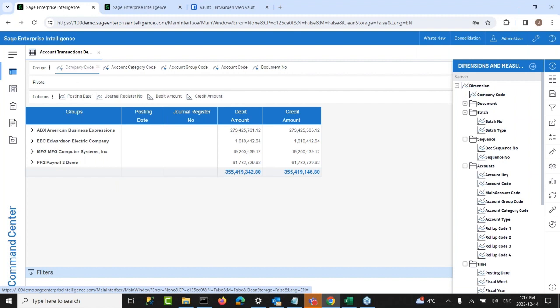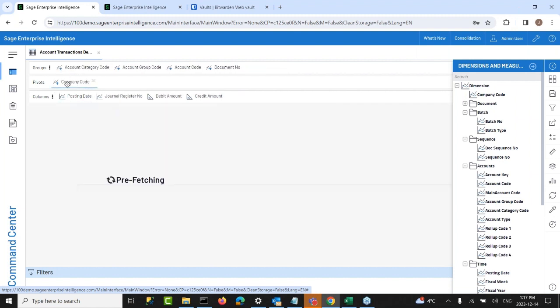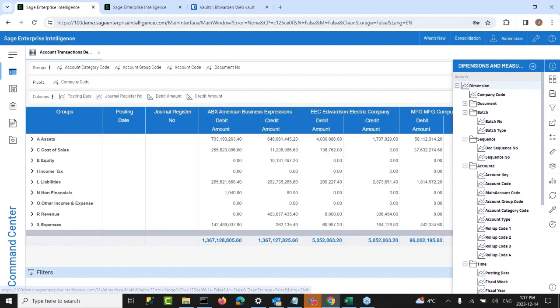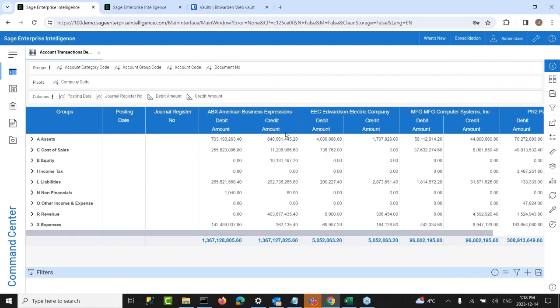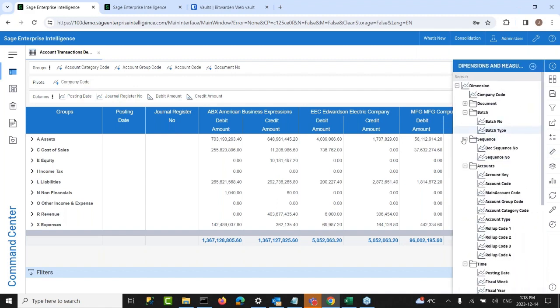What we can also do is to bring in the company code in the pivots, which then creates a separate column for each company, as you can see. So this way we can compare the data for each company by keeping them side by side. And this is not limited to company code. By putting that in the pivot, we can bring in any other dimension of our choice too.